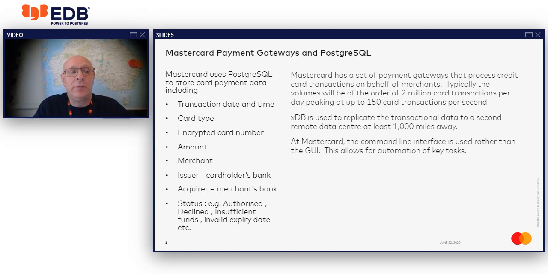At the time, Postgres binary streaming replication was the major tool of the disaster recovery strategy, and trigger-based Slony was used for major Postgres upgrades. In 2016, a decision was taken to evaluate multi-master replication, and EnterpriseDB's xDB offering was chosen. In terms of the gateway itself, typically a couple of million card transactions per day, peaking at around 150 card transactions per second. And xDB is used to replicate the transactional data to a second remote data center that will be at least 1,000 miles away or 1,500 Ks away.